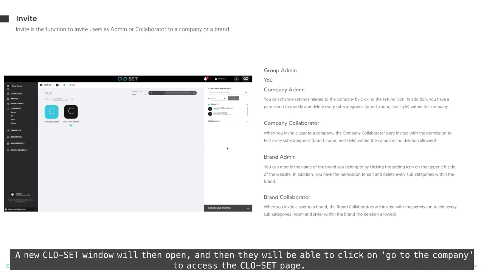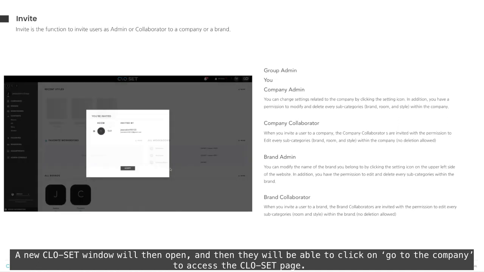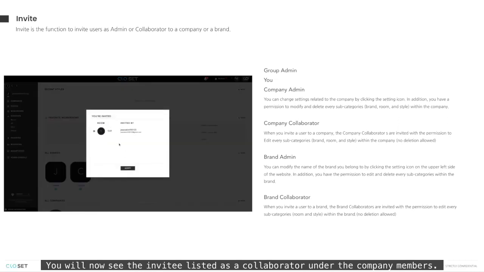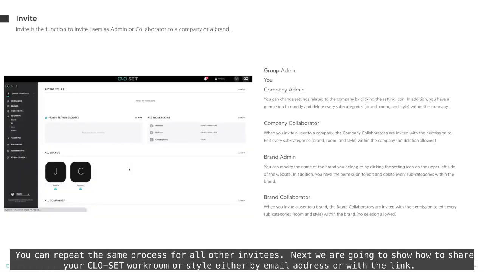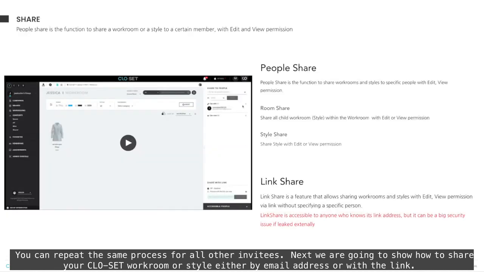A new CLO-SET window will then open, and then they will be able to click on Go to Company to access the CLO-SET page. You will now see the invitee listed as a collaborator under the company members. You can repeat the same process for all other invitees.